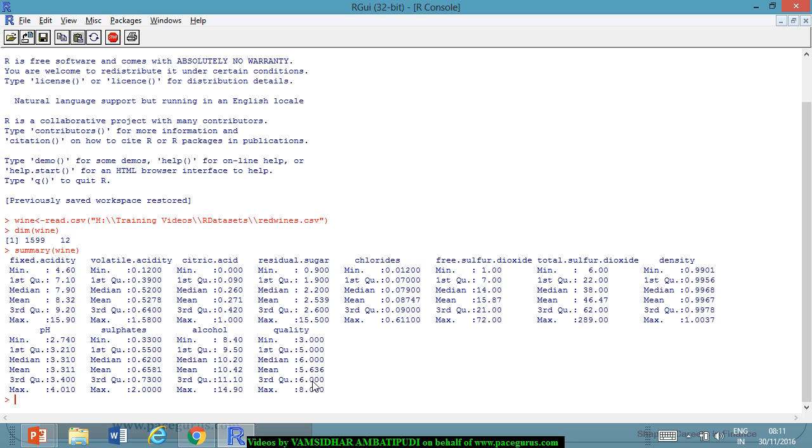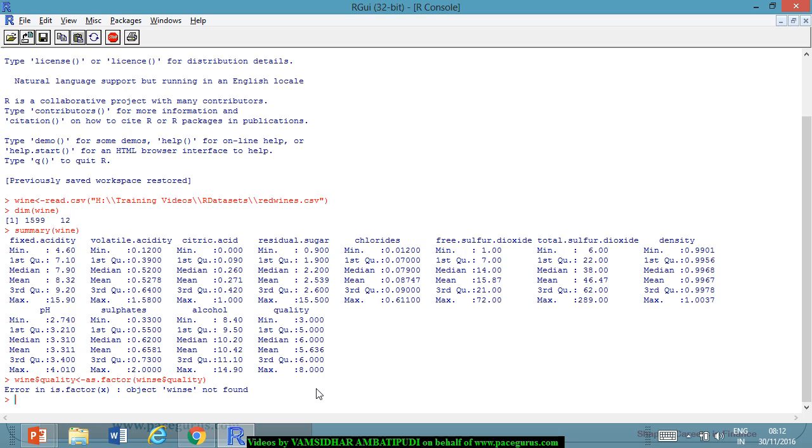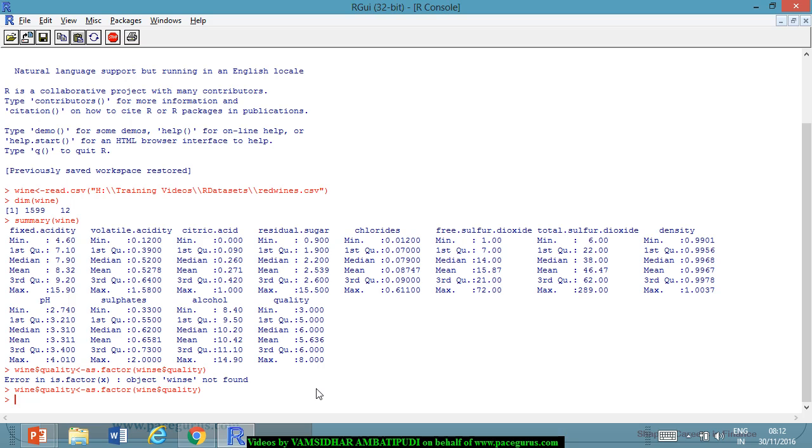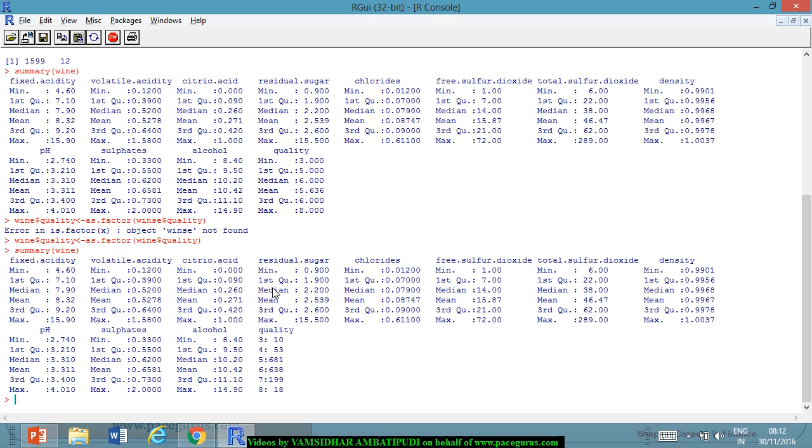This wine quality, rather than keeping it as a numerical, I want to make it as a factor. So I am making one modification. I'll say wine dollar quality as.factor wine dollar quality. I'm converting it into a factor variable. So this got converted into a factor variable. So again, when I am looking at the summary, I should get a slightly different summary out here.